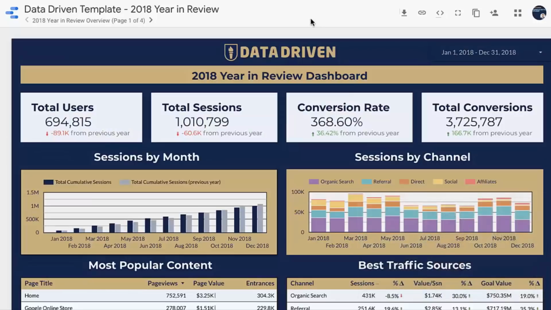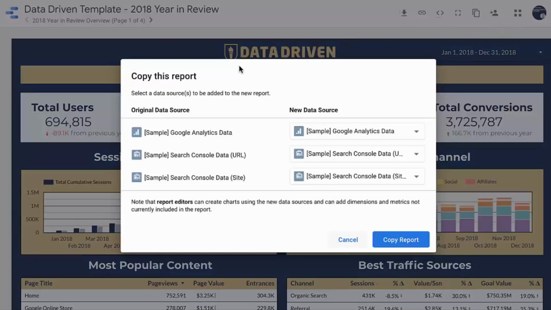Okay, so here we are back in Data Studio, and I've actually taken my Data-Driven template, the 2018 year in review template, which I think is pretty solid. It's actually worked really well for many people. Thousands of people have downloaded this and run their own year in review report. I'm going to take this because I like the format, and it's pretty similar to what I had whiteboarded out there. And I'm going to use this as my starting point for developing this report. So I'm going to hit copy this report.